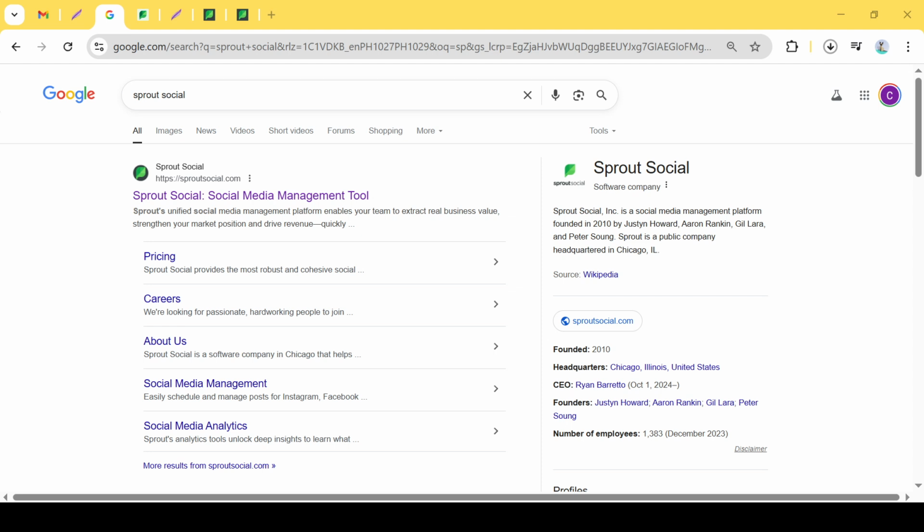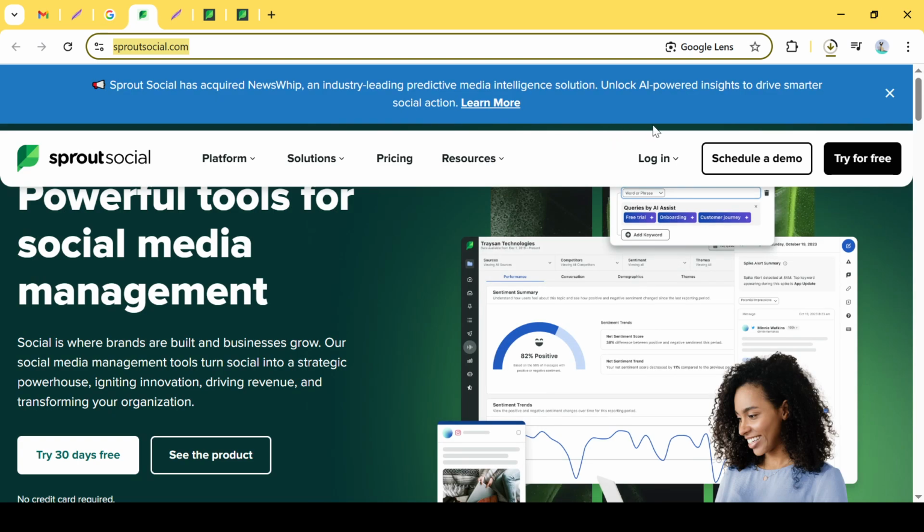Next, you want to locate the correct link to sign into your account. Typically, the official Sprout Social website will be among the top results, so go ahead and click on that link. Once you're on the site, you'll either see an option that says Sign In or Sign Up. If you already have an account with Sprout Social, you'll want to click on Sign In. If needed, enter your username and password before proceeding.